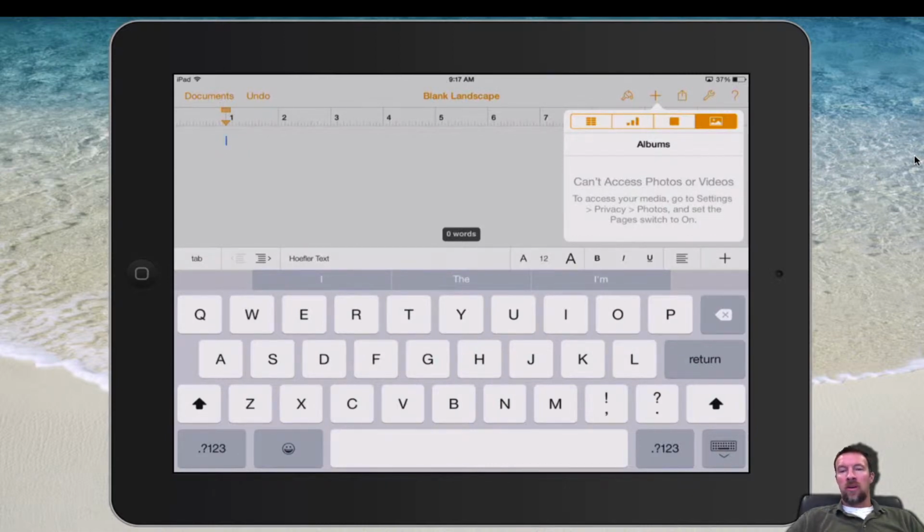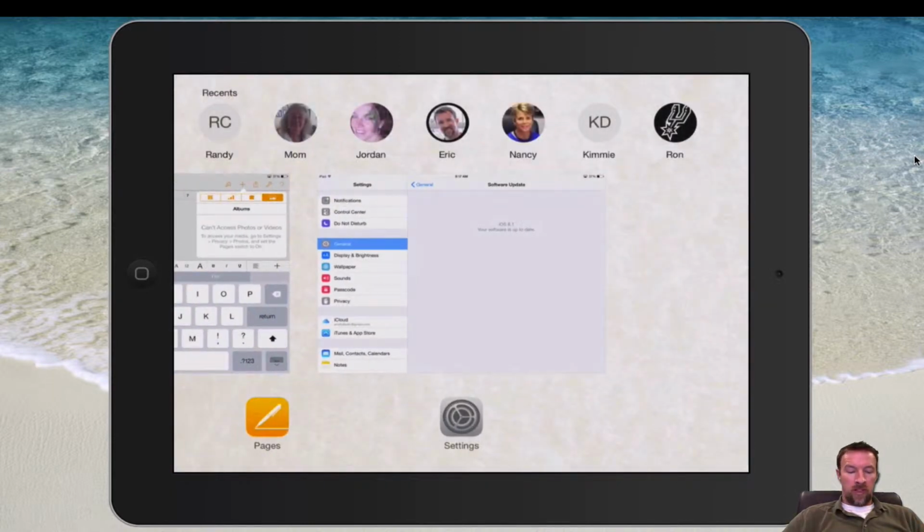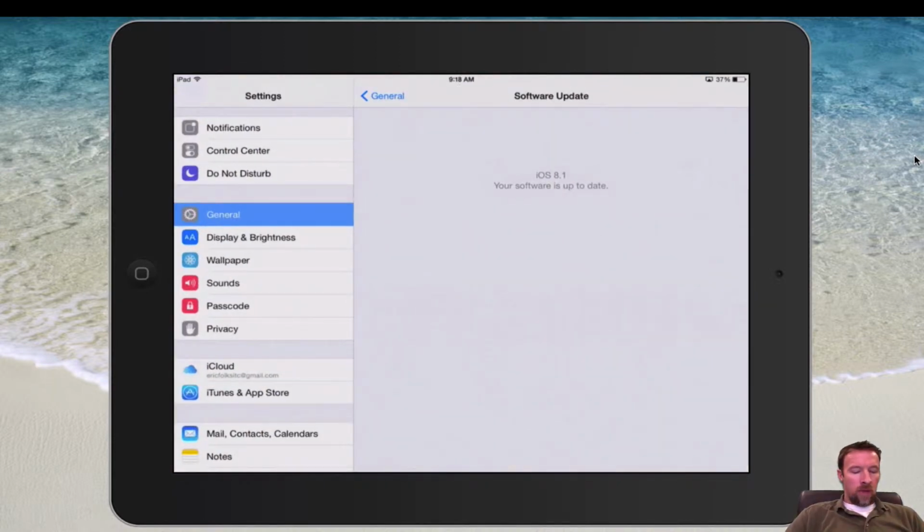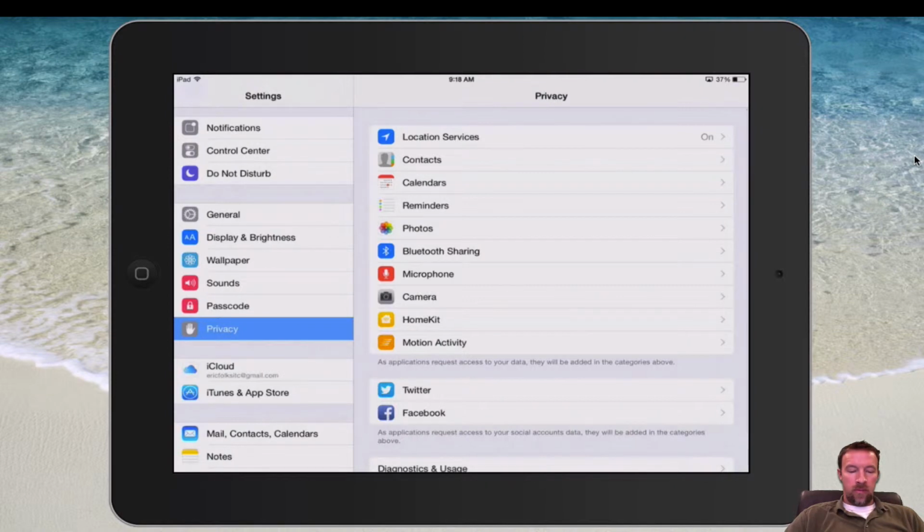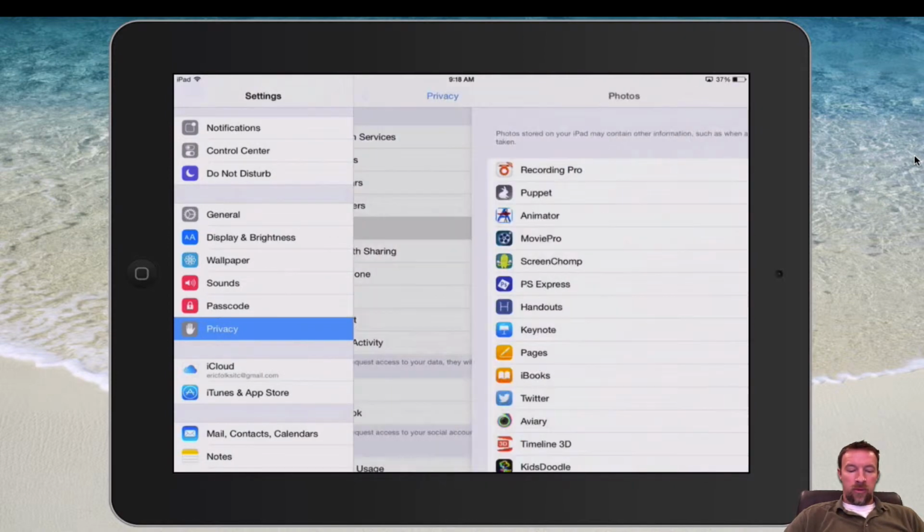So there are three areas that Pages has to have access to if you want it to work as it's intended. So what I'm going to do is go over to my settings, and I'm going to go down to Privacy and click on Photos.